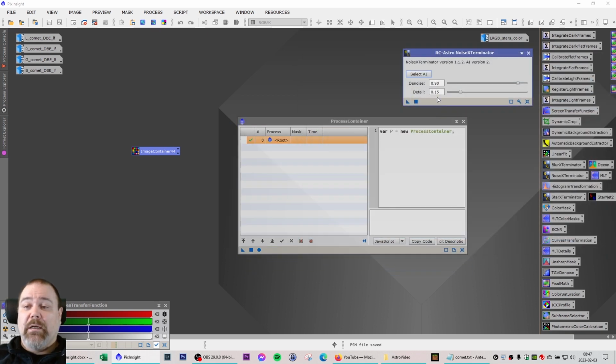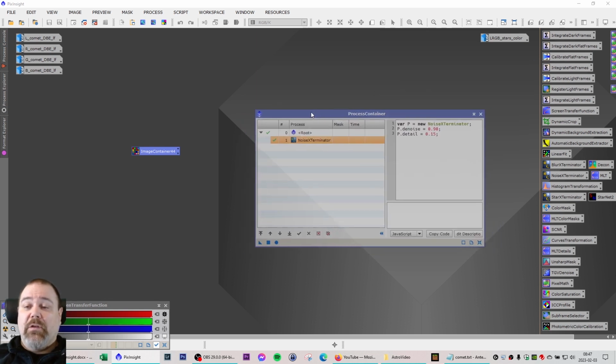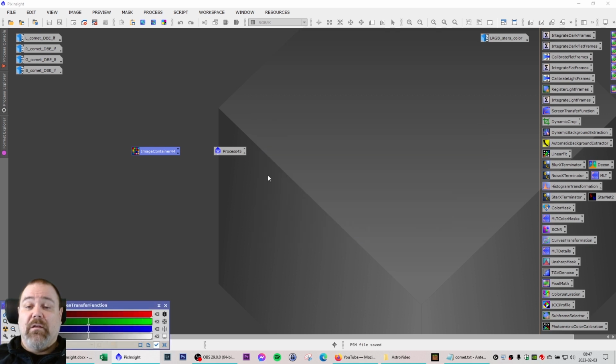I'm going to select my AI. It was already selected. I'm going to use the default settings. I'm going to drag an instance of this into my process container. I'm going to close my noise exterminator. I'm going to take my process container. Now I could add more things here, but I'm not going to do that. So I'm going to take a new instance of this, drag it onto my workspace, and save it there.